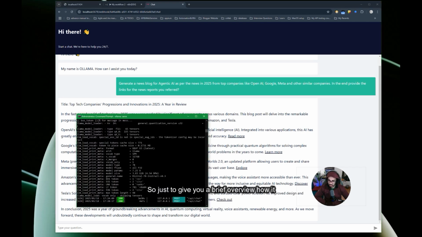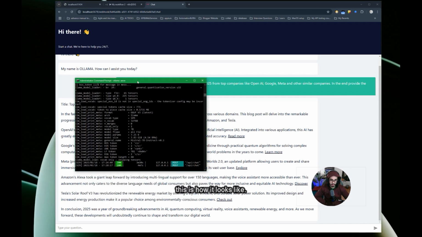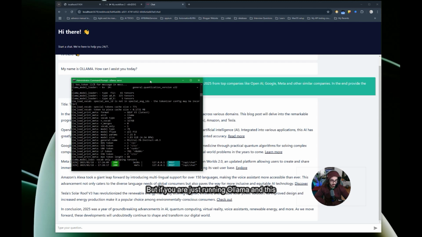Just to give you a brief overview of how it performed, this is how it looks. It made two API calls. The first one took 3 minutes 30 seconds, and the second one took 4 minutes 7 seconds. The time it took is slightly longer, but the problem is I am using a screen recorder and multiple software programs are running at this particular moment. Due to that, it is taking slightly more. But if you are just running Ollama and this n8n application, then the execution time will be much less.